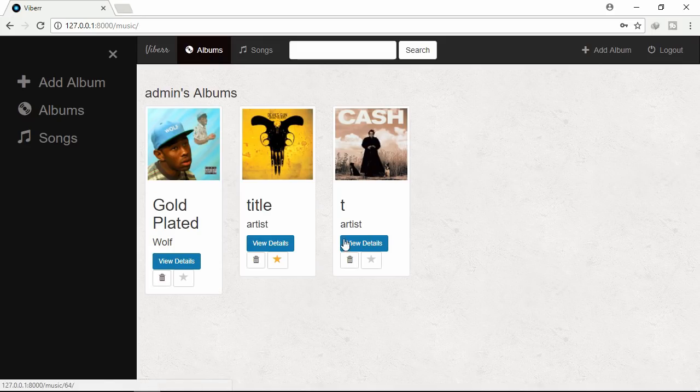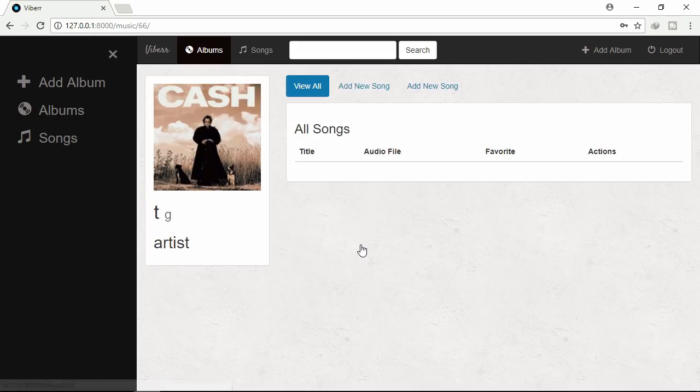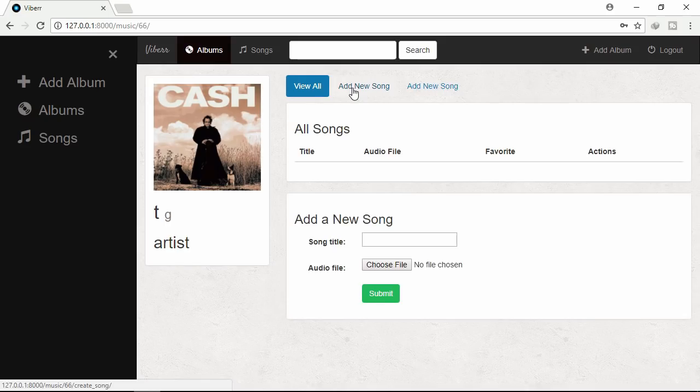Let's click the star icon to select as a favorite. Let's click View Details. Let's click Add New Song. Try to submit. Here is a validation error.